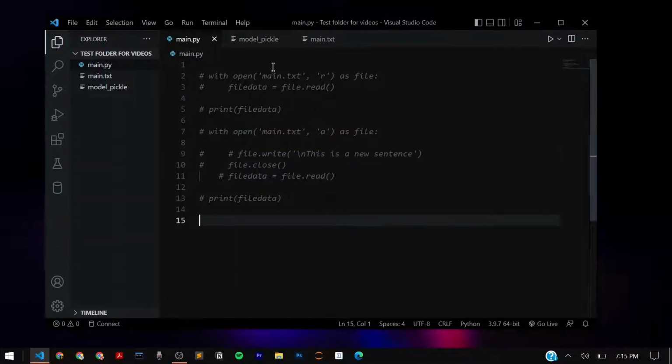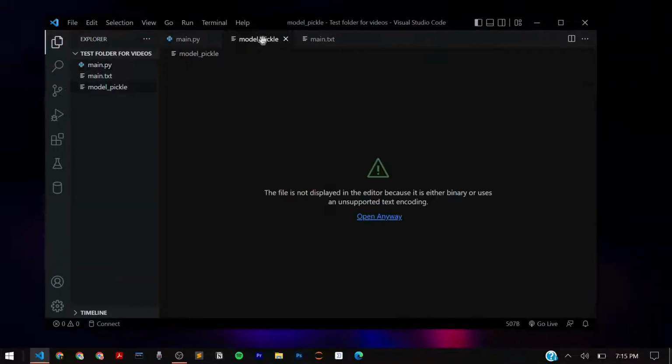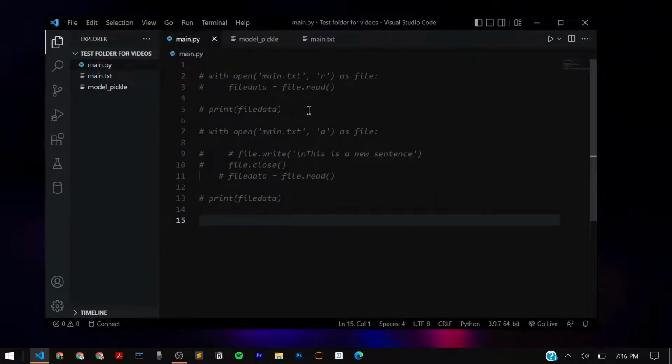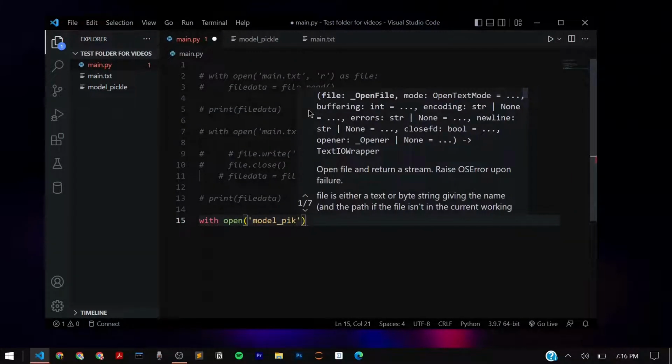Alright, now suppose you want to manipulate binary data, you want to read a binary file, you want to edit a binary file and all that stuff. So here I've got a machine learning model which I had made. Obviously it's binary data, I've saved it in a binary form. You cannot read it here, okay? Because it's binary data, what I want to do is read the binary form. So what I can do is say with open model_pickle, because it's the pickle machine learning file which I had saved.